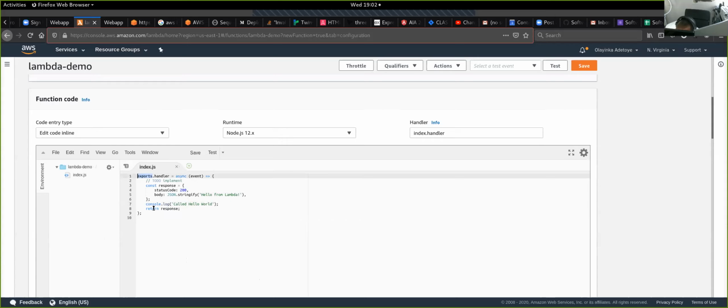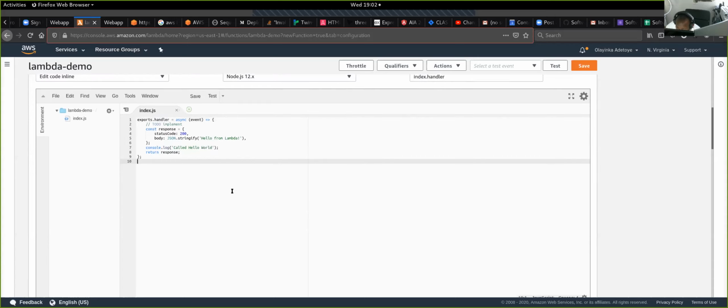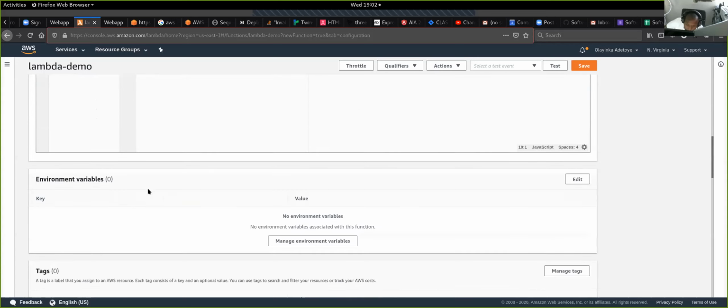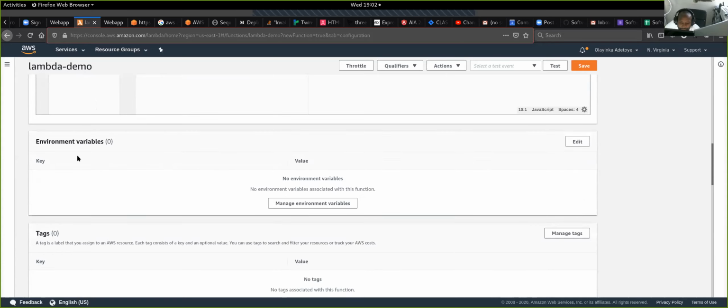What is important here is that it exports a handler, right? Async, we're not going to talk about this right now, right? But what's important is that it exports a handler. This is an important part of defining your Lambda function. All right. Now, if we scroll down a little bit, guess what you have here again? Is this familiar to anyone? Yep, we got our variables again. Yep. We have our environment variables again.